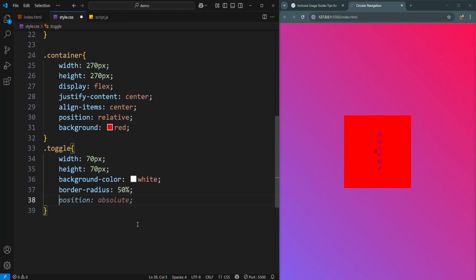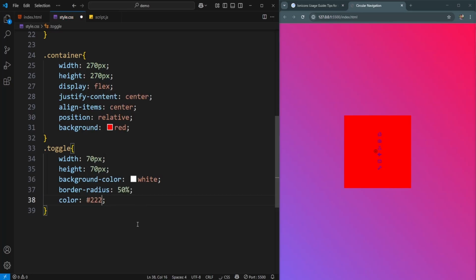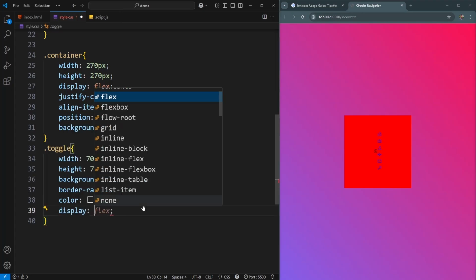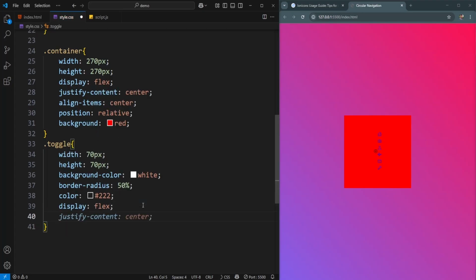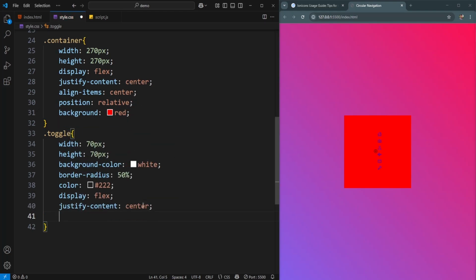After that I'm going to define color, and here I'm going to use dark gray, #222. Here we use the color property because icons are literally fonts. After that I'm going to use the display property. I'm going to make it flex, justify content center, align items also center.